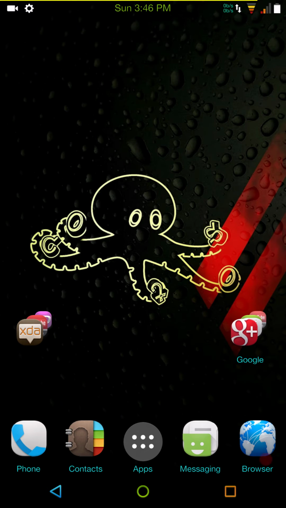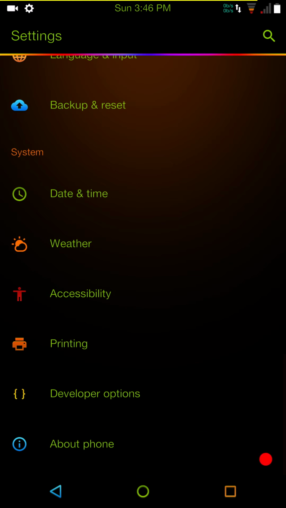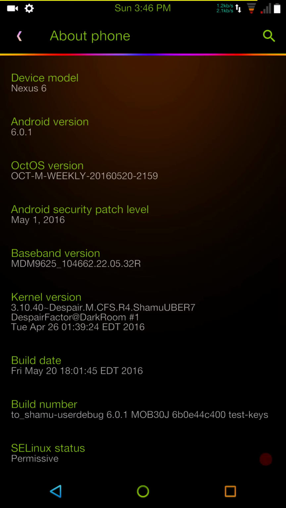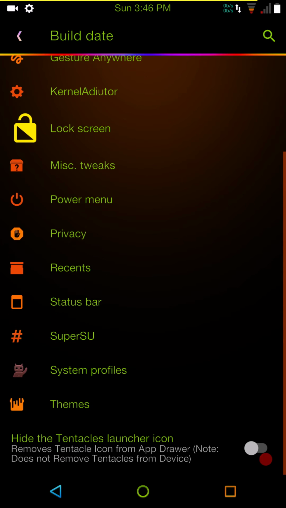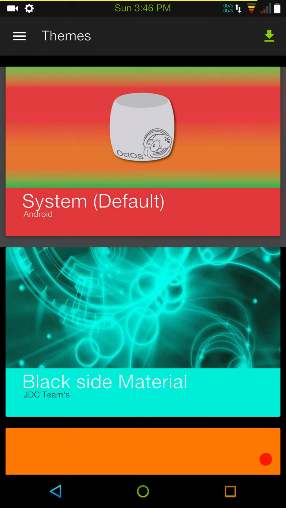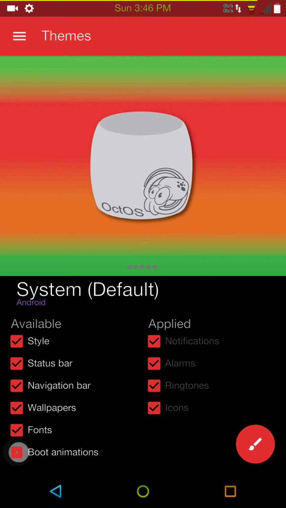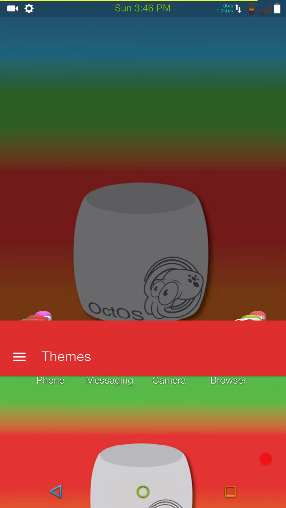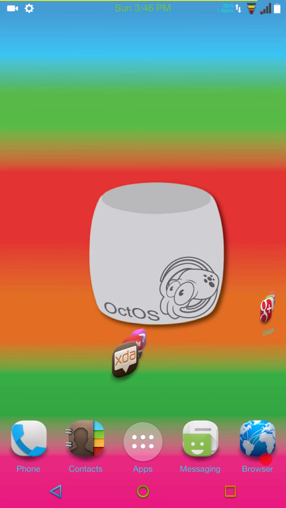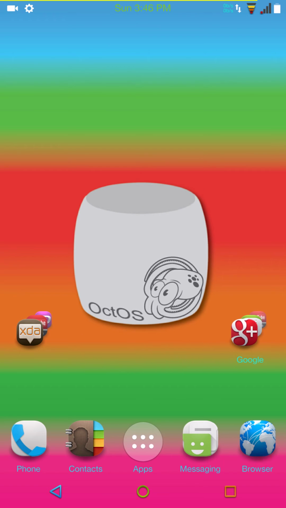I am running a wallpaper that I got off of OctOS's Google community page. The one that comes stock with it, I will put that on for real quick. We're going to go down to themes. I will go with the system default and I'm going to uncheck everything except wallpapers, and click apply. Then when I go home, this is what the ROM is actually flashed with. So that's what you're going to be greeted with, and it's pretty cool.